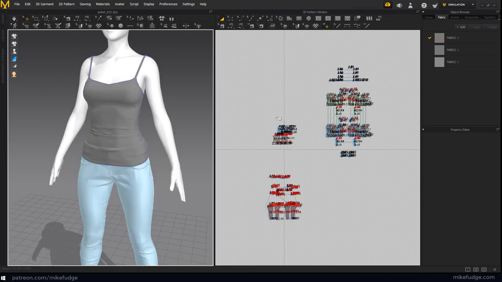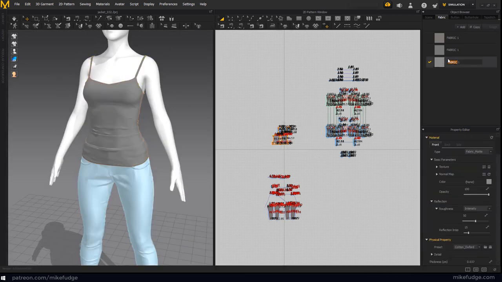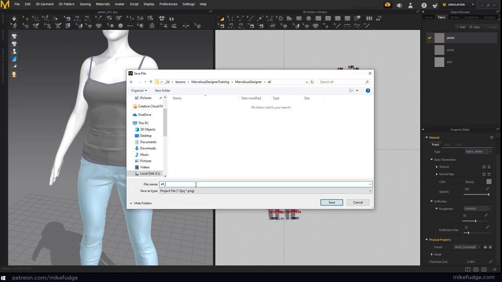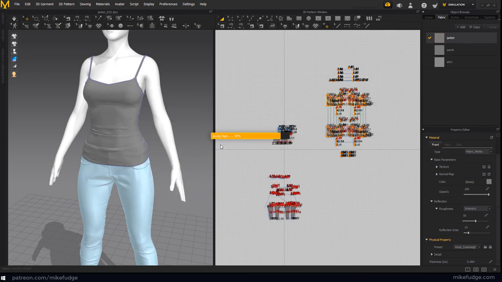Rename the fabrics to something more descriptive. Save the scene now as a starting point for these garments. When we sorted, the pants were frozen, so the shirt simulated on top of a rigid object. But we need the two to actively simulate together for the most accurate result.